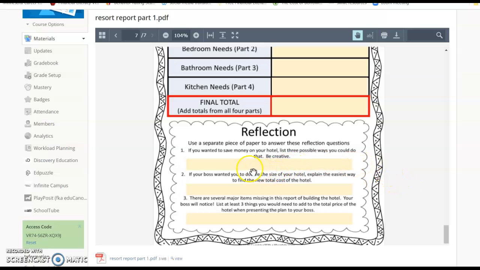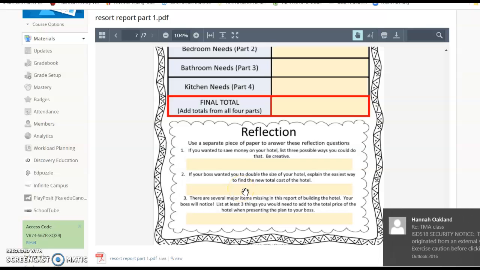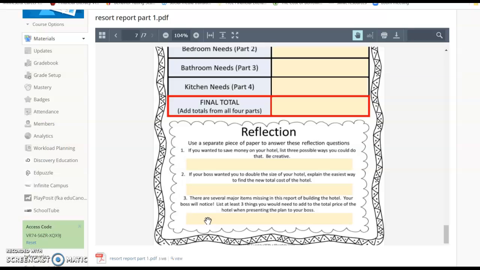If you wanted to save money on your hotel, what are some ways that you could do that? Number 2 is if your boss wanted you to double the size of the hotel, what would be the easiest way to find the total of the cost? And then the third thing is there are several major items missing in this report, and your boss will notice. So what are 3 things that you need to add to the total price of the hotel when you present the plan to your boss?